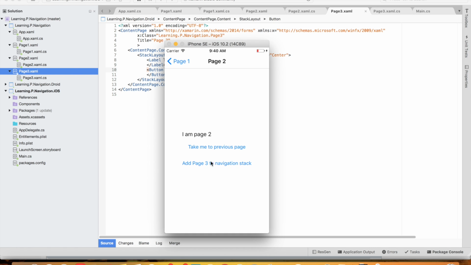Guess what are those 3? One, yes, this one, right? The other one, yes, this one, and the third one is this one. We wrote the functionality pop async, which takes me back to the root page. Yes, it is something very simple. Now let's talk about some important properties.